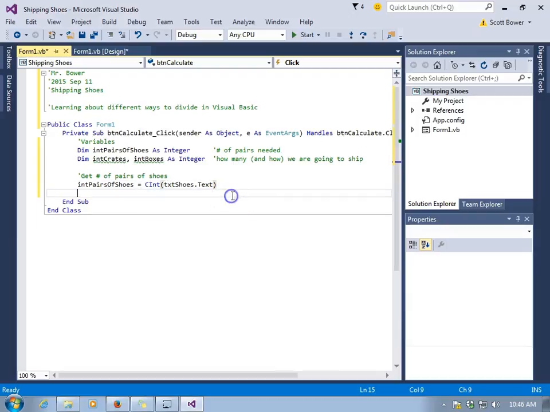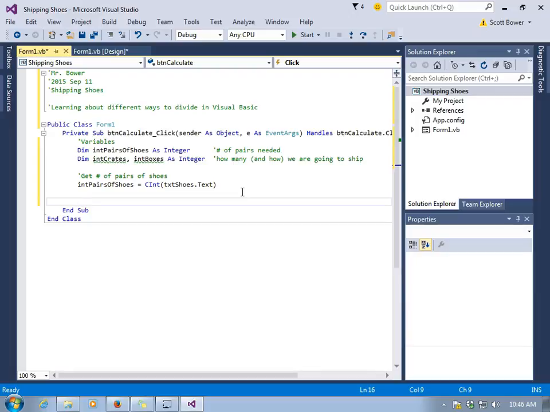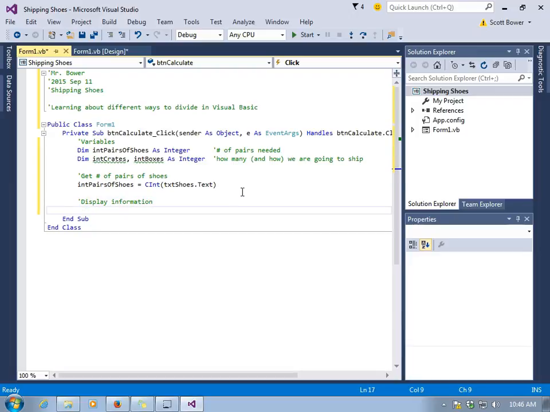We've learned about CStr, converting to string before, but we can go this direction as well, convert a string into an integer. Now that's going to be okay. Whatever number the users typed into that text box will now be converted to an integer and stored in the variable int pairs of shoes. So that is how we can convert a string to an integer.